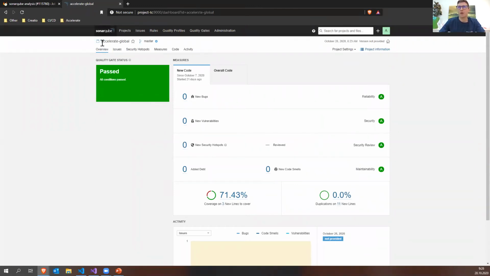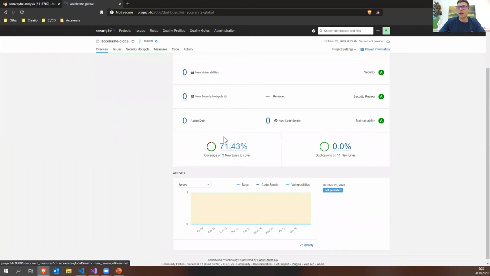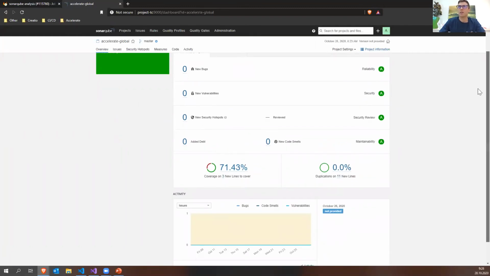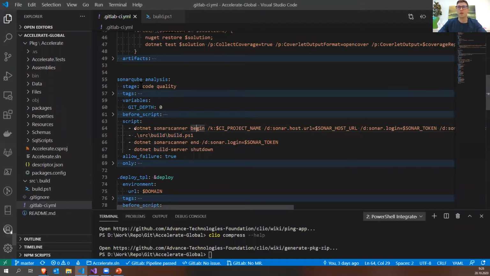So in SonarCube, I have my accelerate repository here, and as you can see, the new code is fine. I can use Sonar to get information on whether I have new bugs, new vulnerabilities, security hotspots, code smells, etc. And for now, it seems I'm fine because I have reasonable code coverage. I do not have any code duplications, so I think that I'm good for now. So this was the SonarCube analysis.